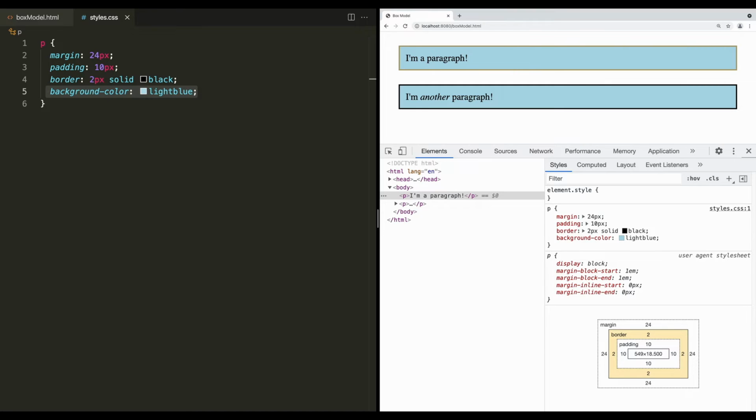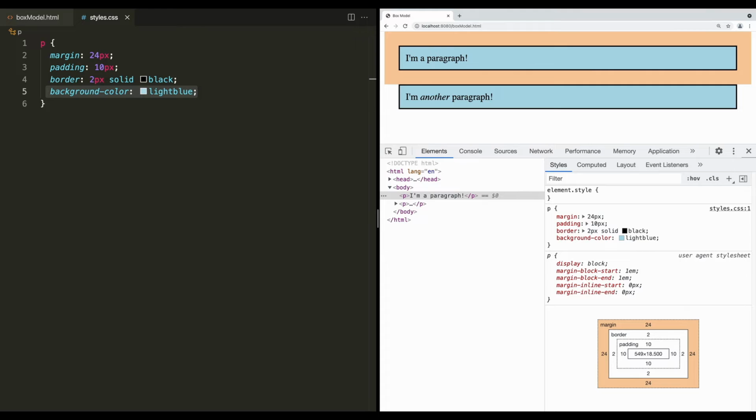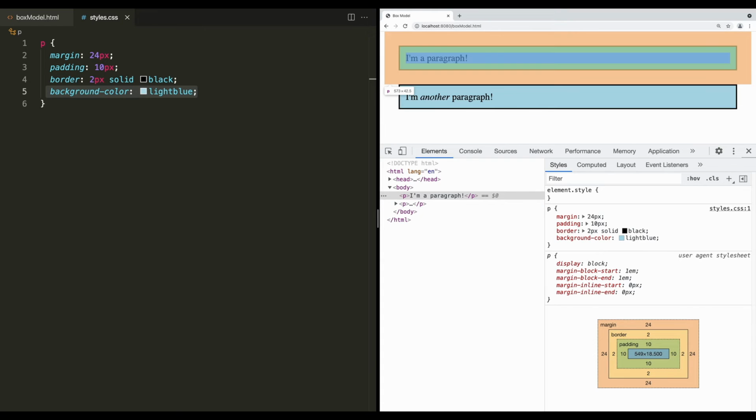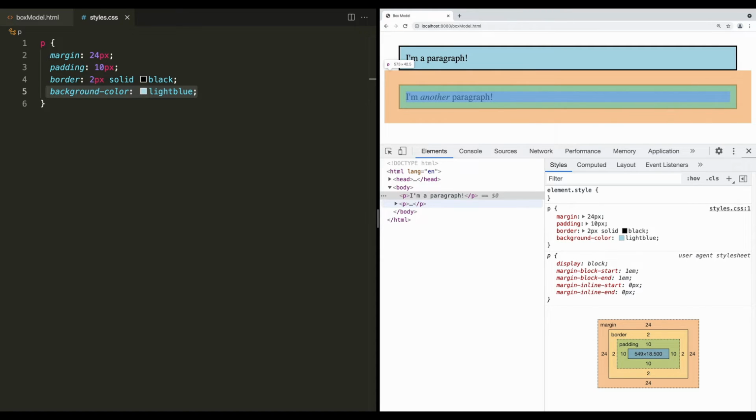And finally, we have margin, which is the space that an element says, this is the minimum space I want between me and other elements. And I say the minimum because one thing you might notice is that even though both of these paragraphs have 24 pixels of margin, they are only 24 pixels away from each other. Those margins aren't adding together.